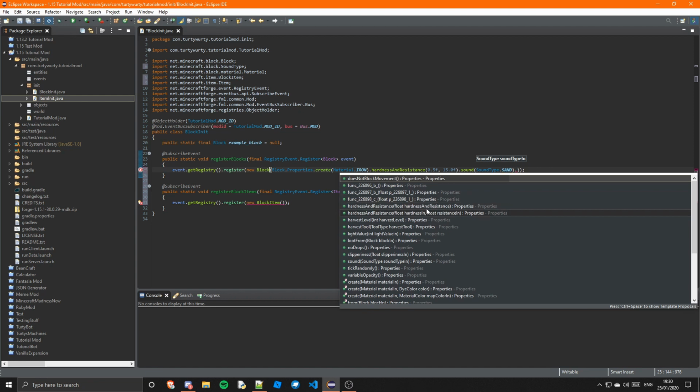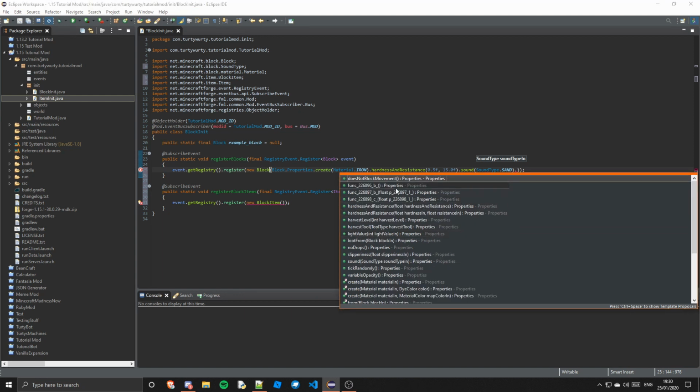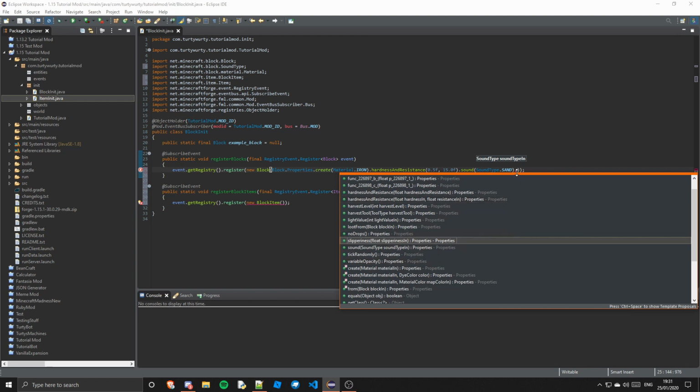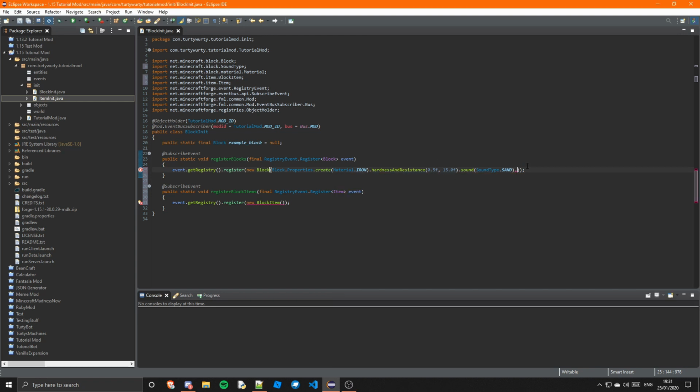But there are other things you can do. So if you press start, it should come up with this massive list. So you can do a harvest level, so what level it requires, what tool it will require, light, so light values, loot from, I think, yeah, that's not going to be helpful. Does not block movement. I don't know what all of these do. There are obviously unmapped ones here, but not sure what they are. Tick randomly, slipperiness, you know, you can change all these different things. There's not a huge amount without creating a new class, but yeah.